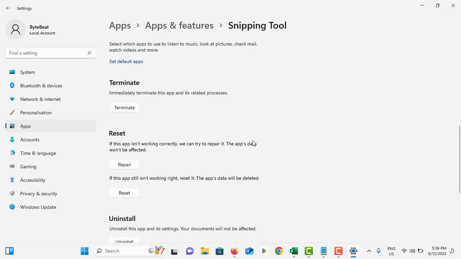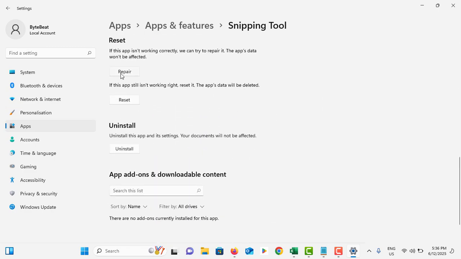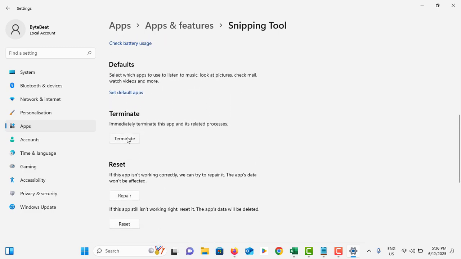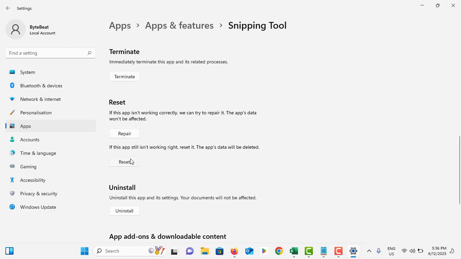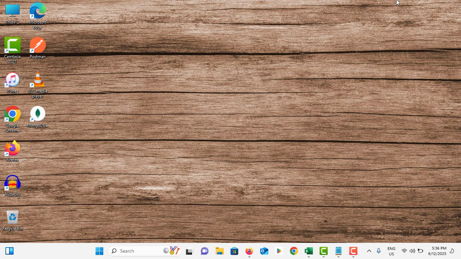scroll down, there's an option called Terminate, and Reset. There is the option again, Repair and Reset. You can first try to terminate, then after tap on Repair and Reset. So it will reset and fix the Snipping Tool related issues. Once all the things are done, you can restart your computer.